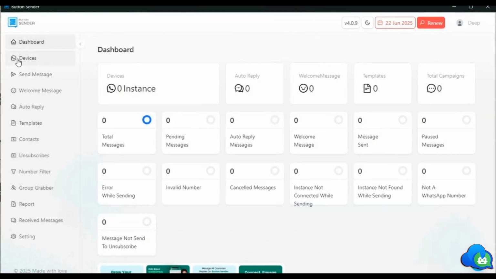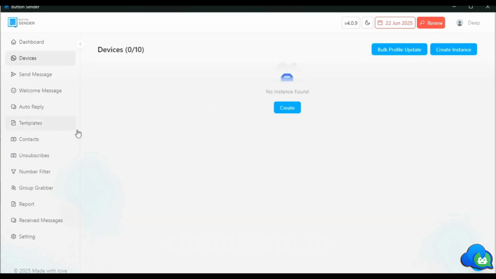On the dashboard, you can find several options like devices, auto reply messages, welcome message, templates, and several other information. From the left panel, click on devices. You can add devices to use with the WhatsApp button sender.